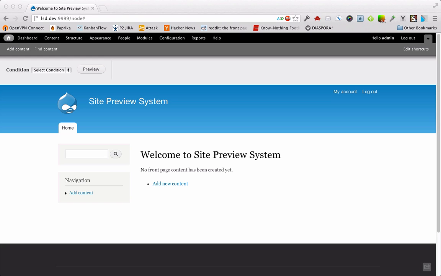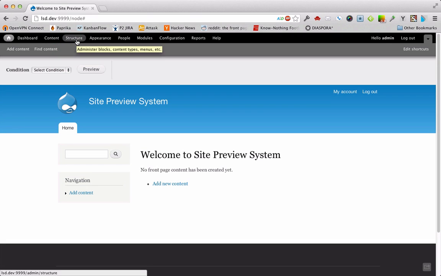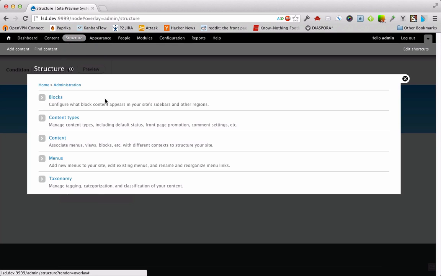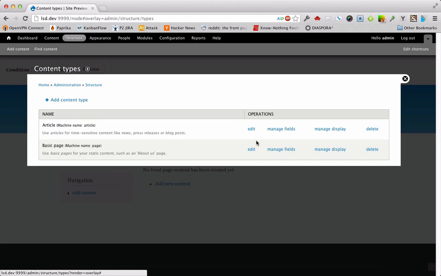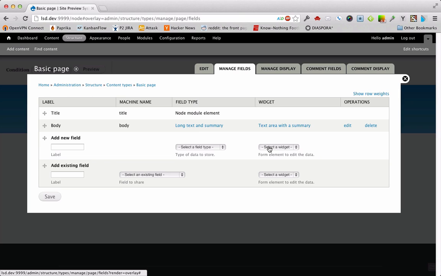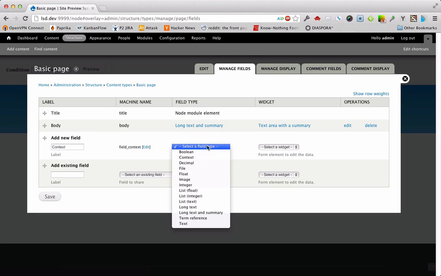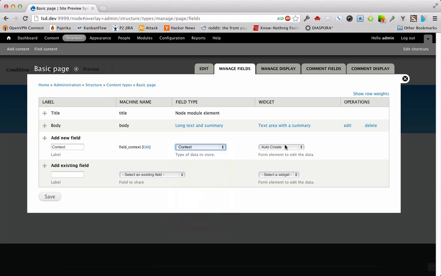Now we're going to go in and do all the site building in order to allow us to have revisionable layouts. The first thing we're going to do is add the context field to the page content type. New field, I'm going to call it context. Select the context field type and the context per revision widget.